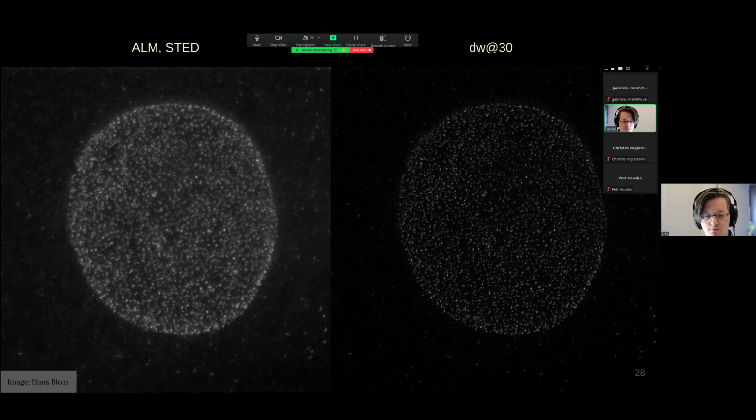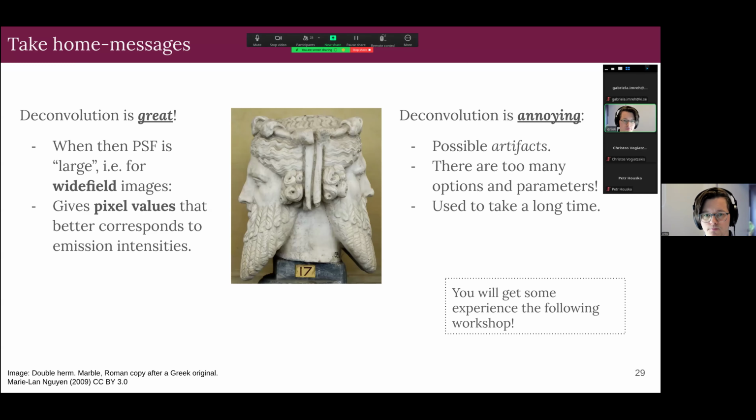Right, so those were my examples for now. And we go to the take-home messages, which are two in this case. I start with the good. Deconvolution is great. It is very nice, especially for wide field images where the point spread function is large and there's much to improve. And the best thing of it is that it gives pixel values that better correspond to emission intensity, so it helps in quantification. On the other hand, deconvolution is annoying, and it can introduce artifacts.